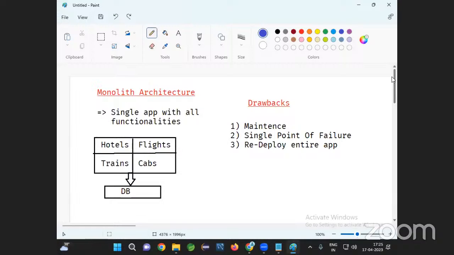What are the drawbacks of going for monolith architecture? Easy maintenance will become difficult here. Single point of failure, redeploying the entire application. What is the meaning? Maintenance is difficult.